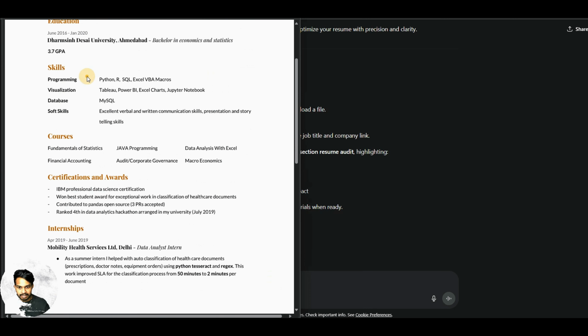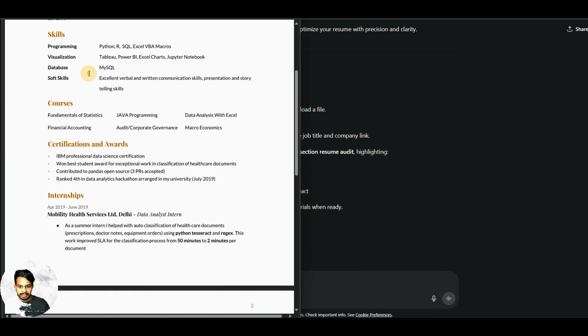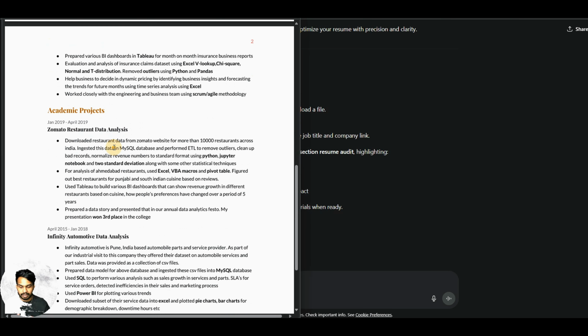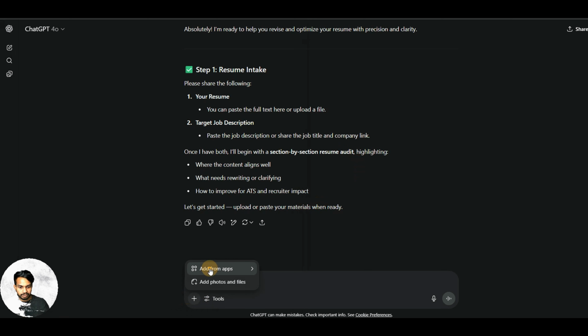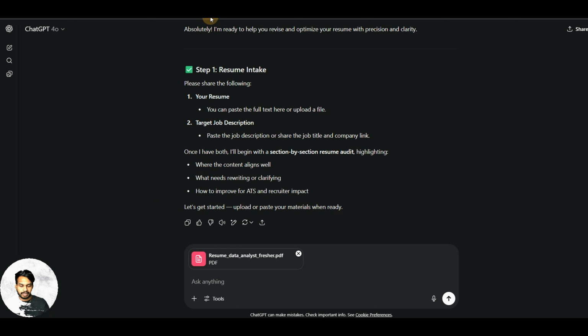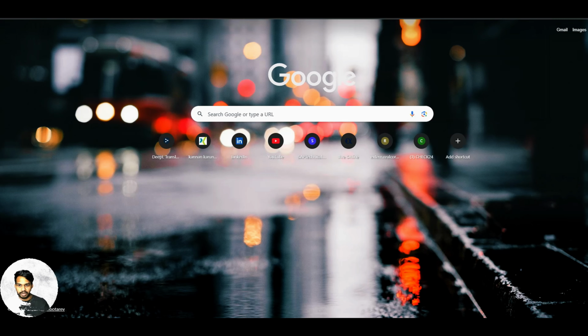It is basically well structured, but I see there is lot of excess words in it which can be reduced. And also, as I mentioned, even though the resume is good, it has to be optimized to the job description to be ATS friendly. That's what we are trying to do. First step, I will just go here and upload the resume. And second step is I have to find my job description.